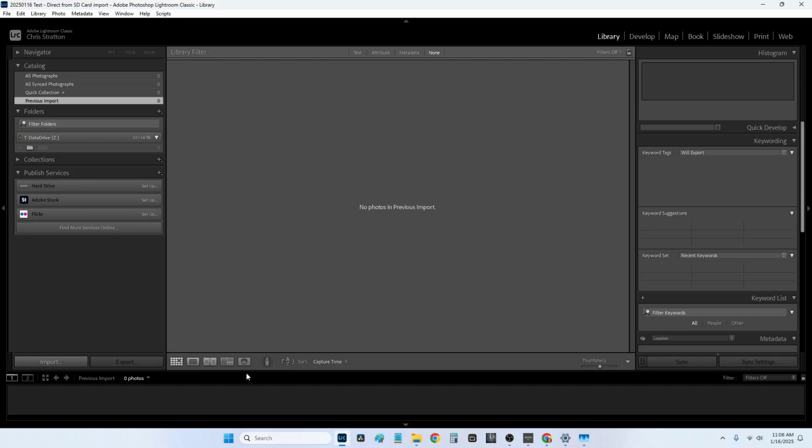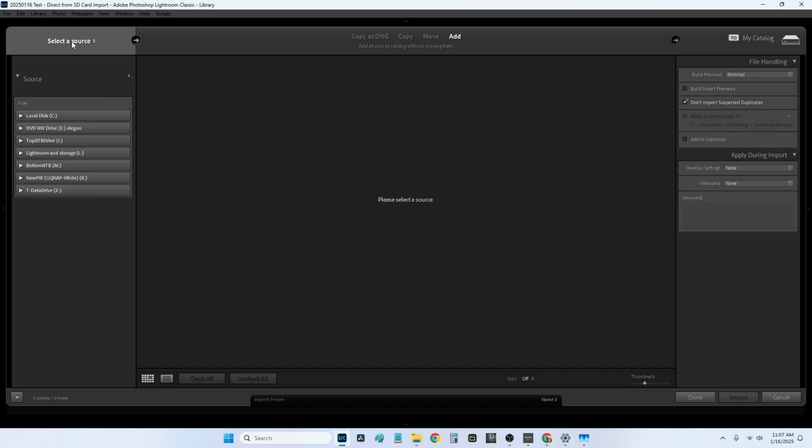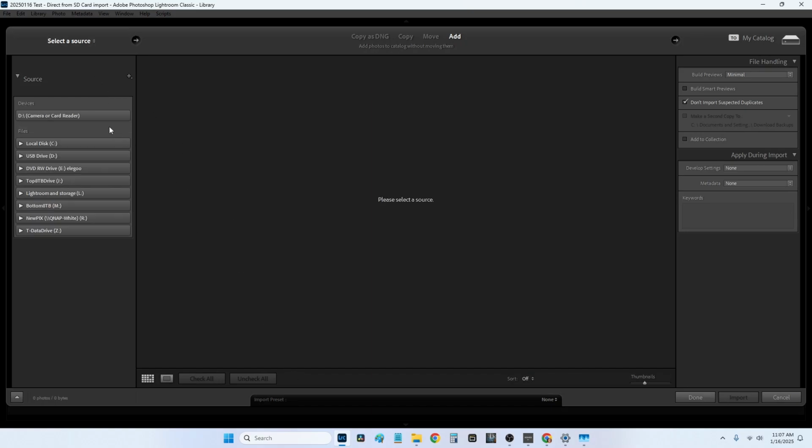Now we're going to test importing directly from the SD card into Lightroom. This will bring it from the card as well as copying it from the card and placing a copy onto my hard drive. So I'm going to hit import. I'm going to use an existing catalog because you know how to create a catalog already.